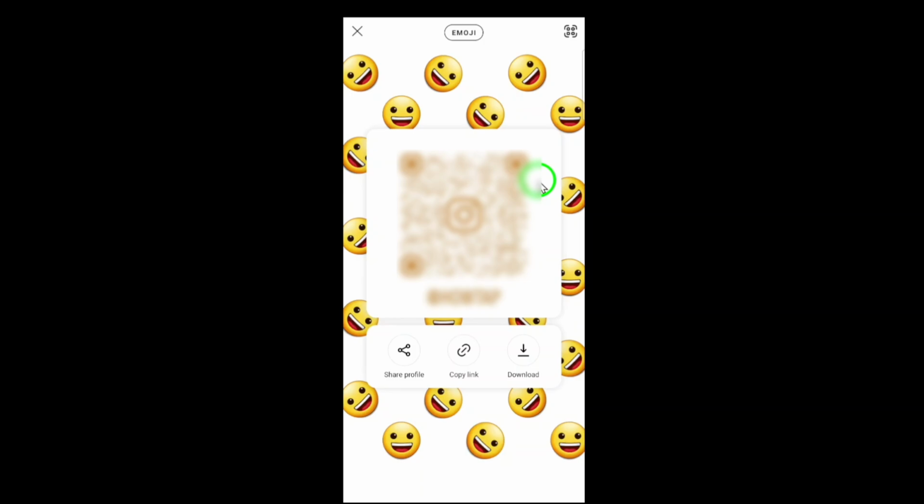But here's the key step. At the top of this screen, you'll notice a small QR icon. Tap on it. Once you've tapped the QR icon, your device's camera will open, ready to scan any QR code. Simply point your phone's camera at the QR code you want to scan. Make sure the entire code fits within the frame for accurate scanning.